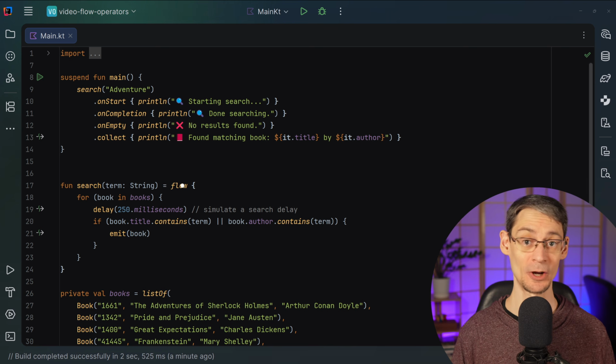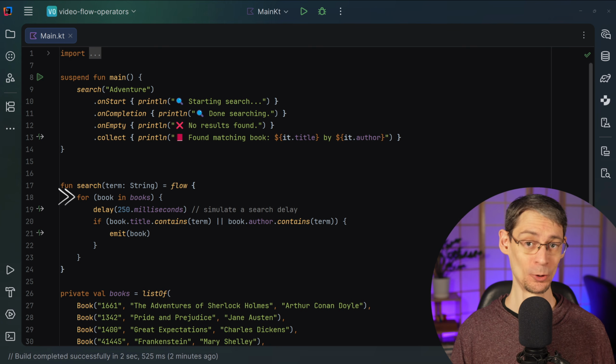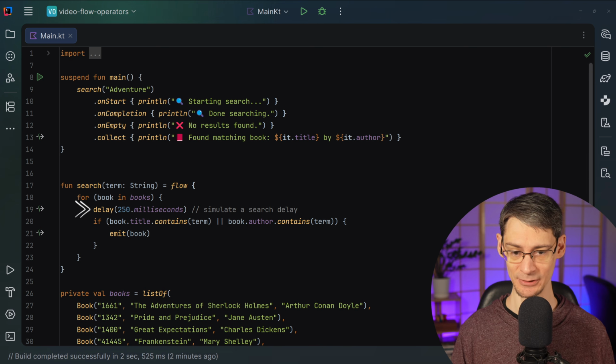And we saw how it's structurally similar to the sequence builder that you might have used in the past. Well, this flow here will loop over each book in the list. It's going to delay 250 milliseconds for each one.